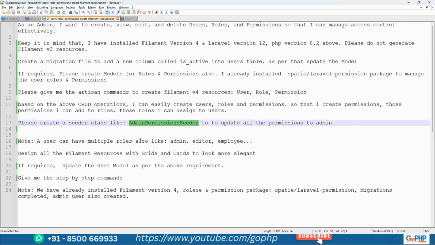A user can have multiple roles like admin, editor, employee. So as an admin, I will create one user, and to that user, I will assign multiple roles. So he can log in to the admin panel, the user panel, and the editor panel also. Design all the Filament resources with grids and cards to look more elegant. This is the UI perspective of the admin. If required, update the user model as per the above requirement. So give me the step-by-step commands. Note, we have already completed the Filament installation. We are just giving a hint to this AI tool.